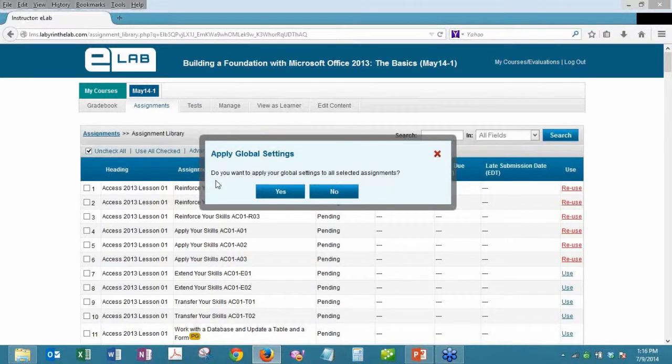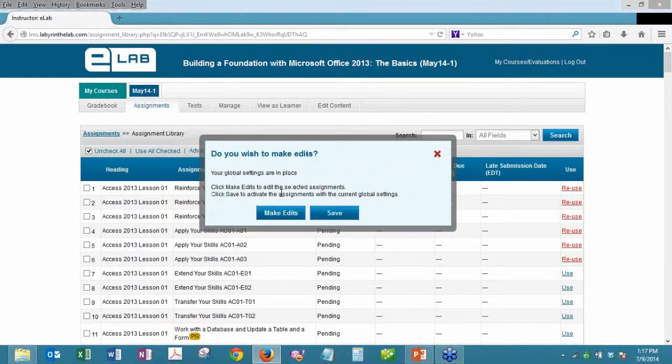And the first thing it's going to ask me is, do you want to apply your global settings to all selected assignments? If you choose no, then you're going to have to go in and set each of those fields for each of these 3 assignments individually. If you choose yes, it's then going to tell me that my global settings are in place, but ask me if I want to make any edits to these assignments. So let's say I want all the settings for these assignments to be the same except the due dates. They're going to be different. If I click Save, it's just going to save the assignments with all the global settings in place.